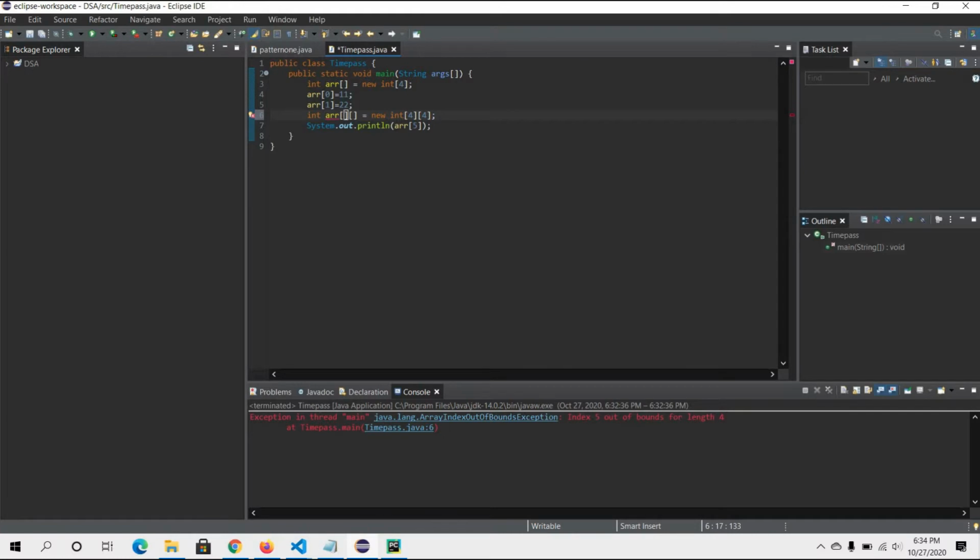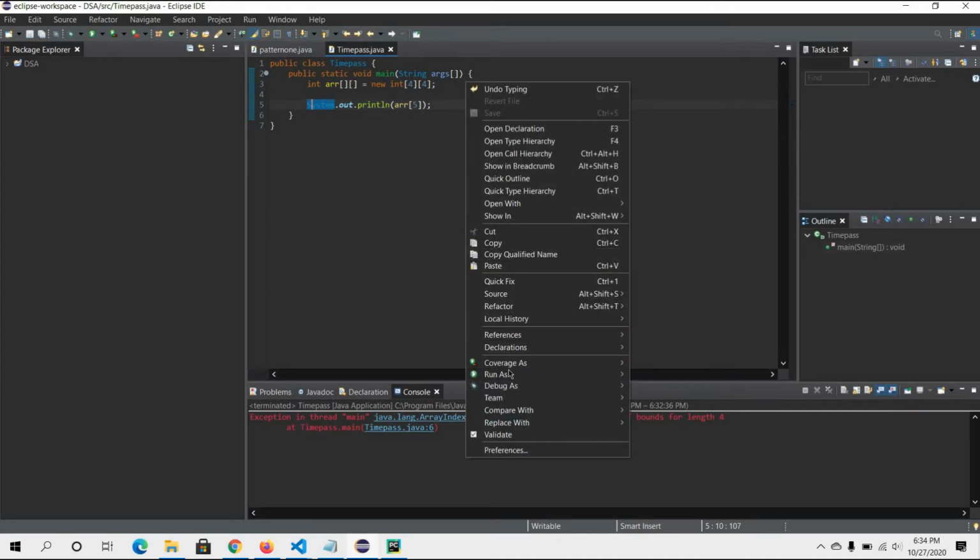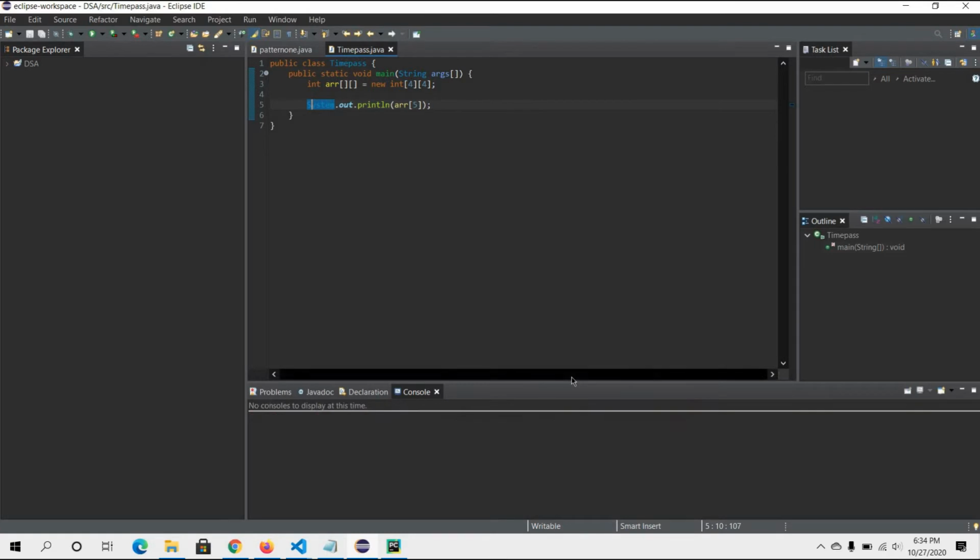Why are we getting this error? Oh, this is already declared. Let me remove this. Yeah, so if we see the element at 5, maybe when we run this, we can get an error.